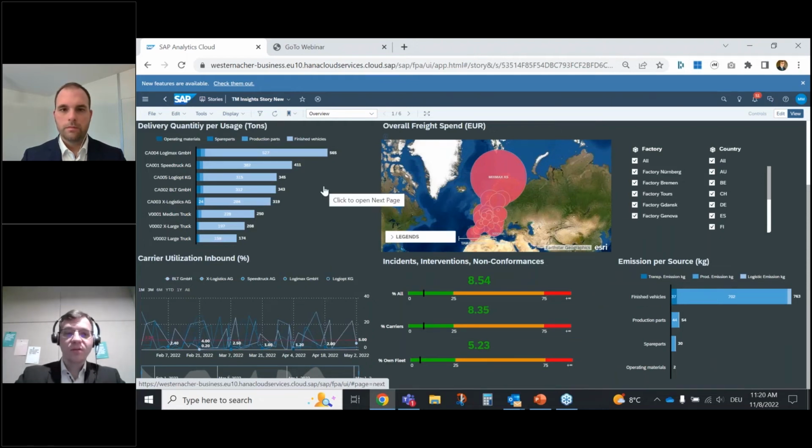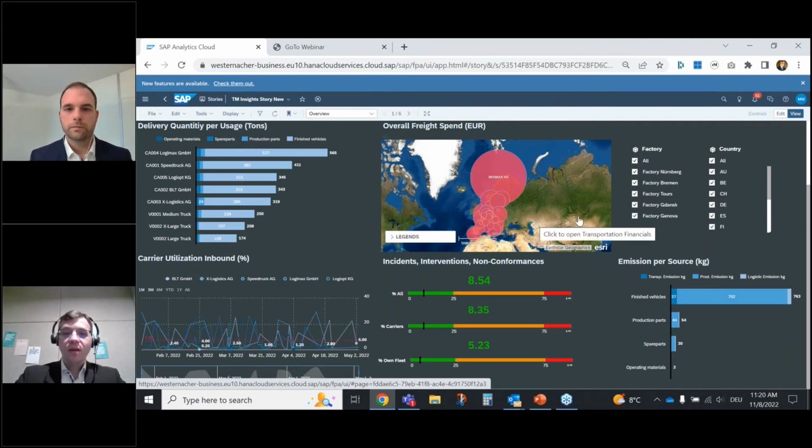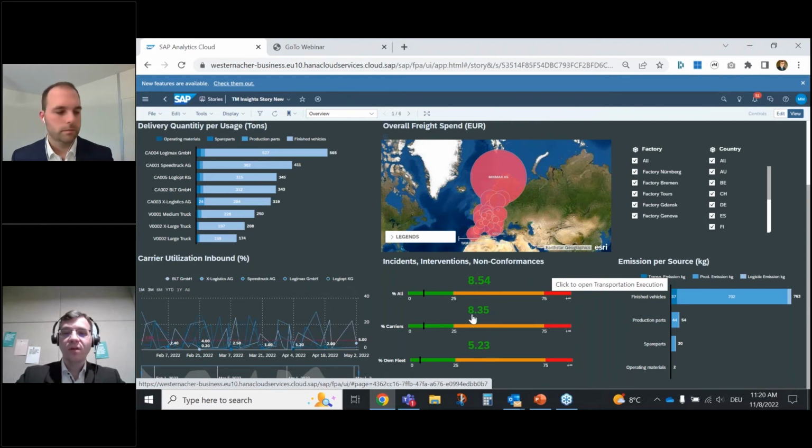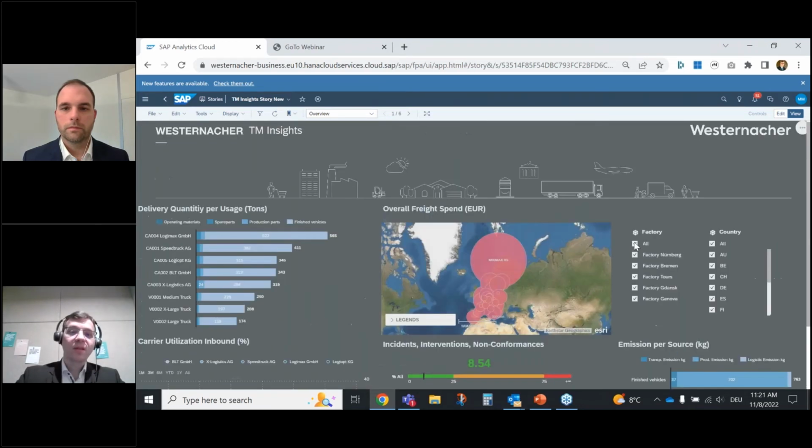What are the delivery quantities? What is the carrier utilization over the past days or months? This is something which you can select very flexibly. What is your freight spend, shown here on a geolocation map? Incidents, interventions, non-conformances directly with the traffic light system so that you see how well you are performing. Do you already reach certain thresholds that you have set up or not? What are your emissions per source? And of course, all of this can be flexibly selected per country or factory that you have.